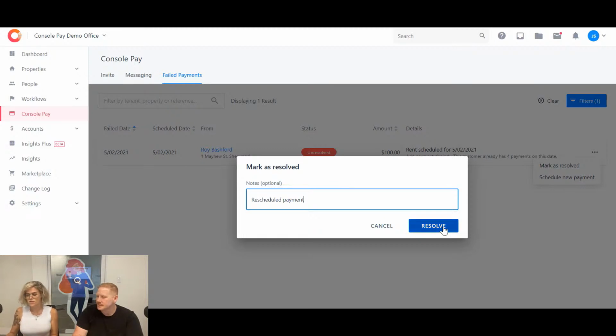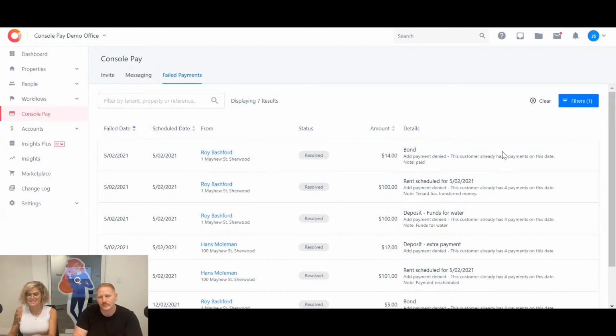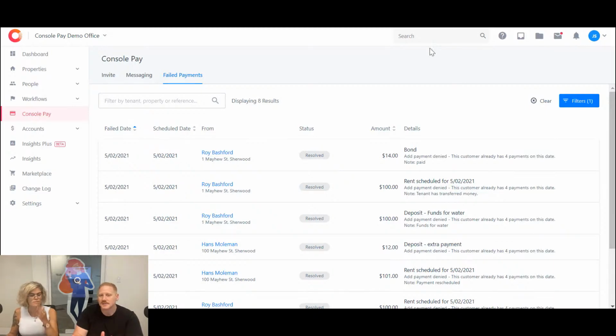Right. So you can filter this view. If I wanted to see all my resolved payments, I can choose to apply that and I can see all the reasons as to why it was denied or why it's failed, essentially. Okay, cool. So that's that side of it.